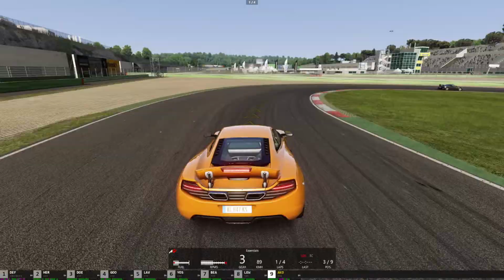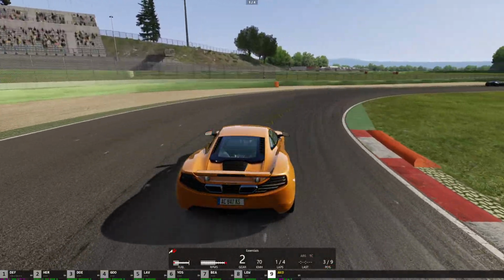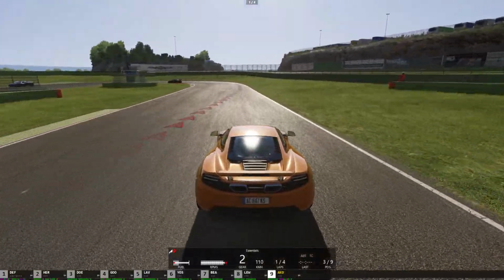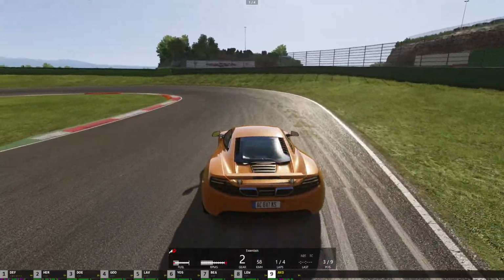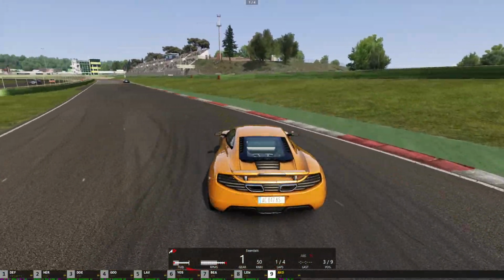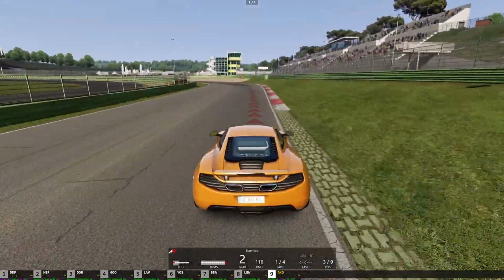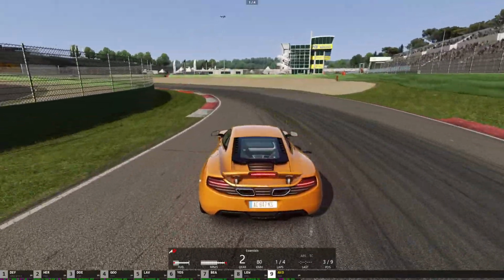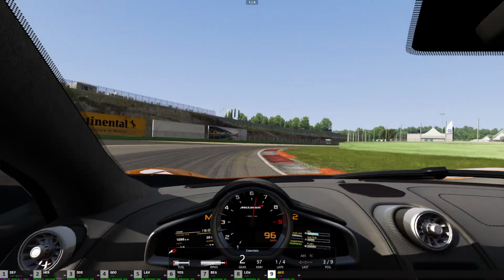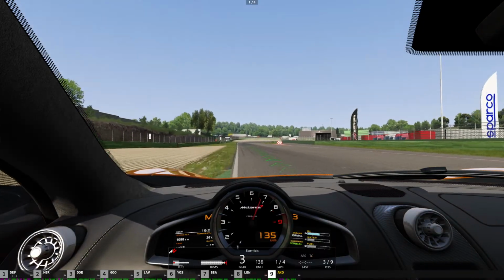This is not NFS, this is Assetto Corsa, so this is very real. If I go fast, it will just spin me out, you know. I can't go fast. And this car doesn't have traction like an F1 car, so that's why I'm driving like this. But yeah, I know that I'm bad at this game currently, but I'm learning. I'm trying to get better.